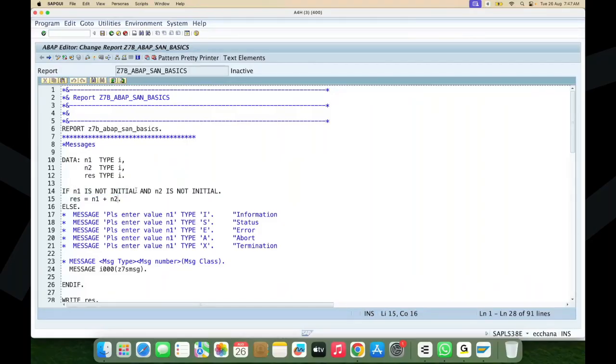Let me copy this. So if n1 is not initial, then this message. Okay. And now we will write it in another way.